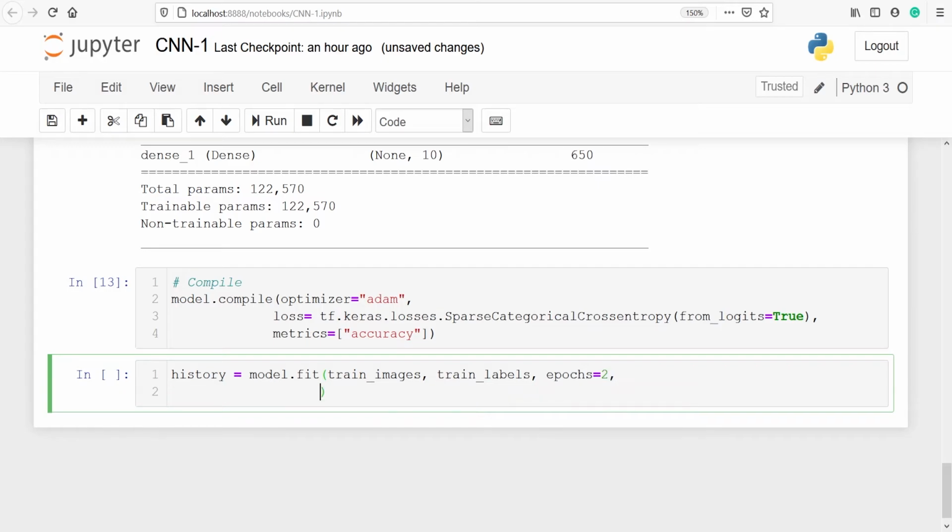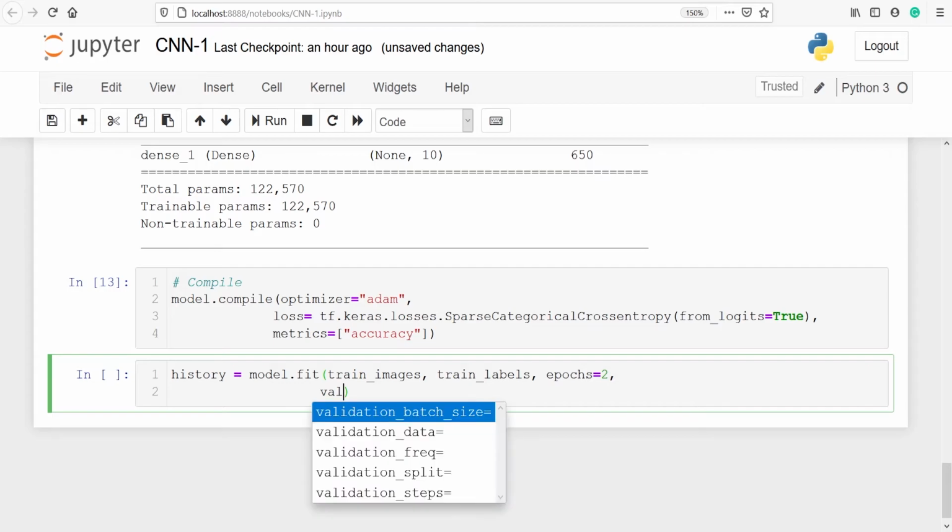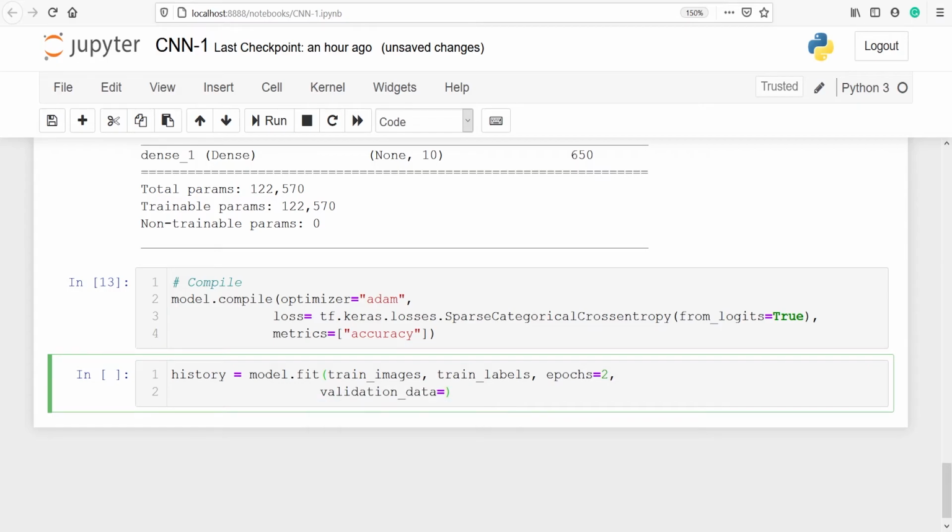Then we also have to define the validation data. And this will be in a tuple. And this will contain test images and test labels. Let's run.